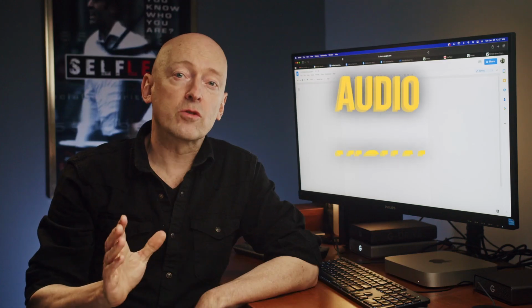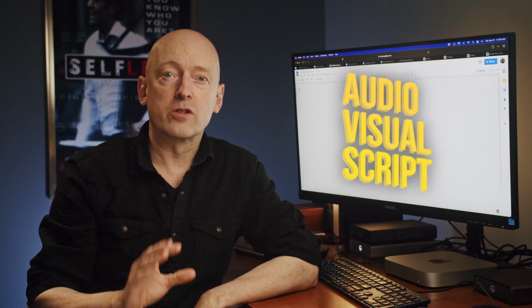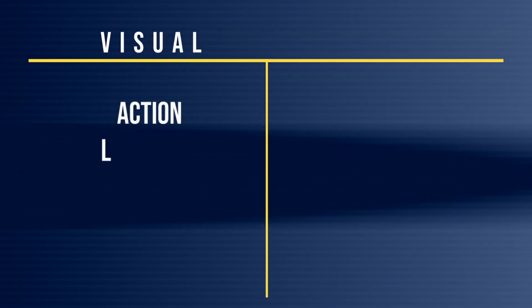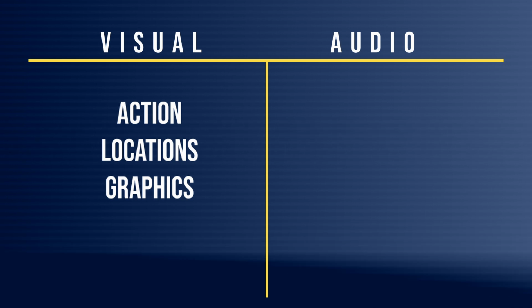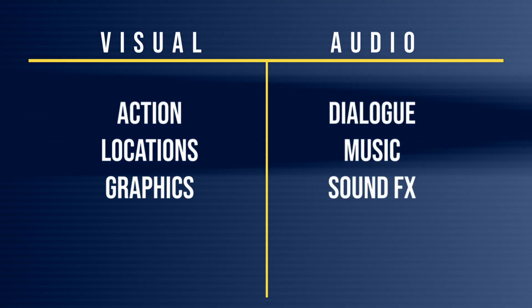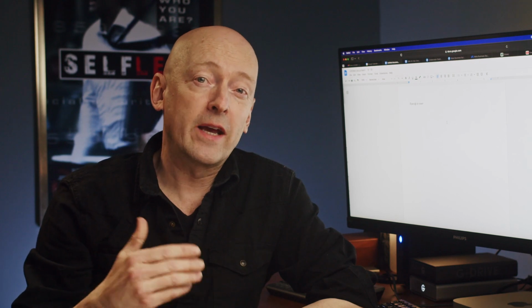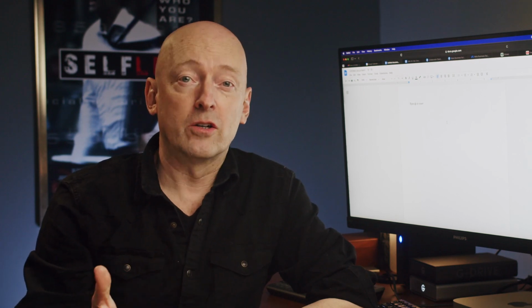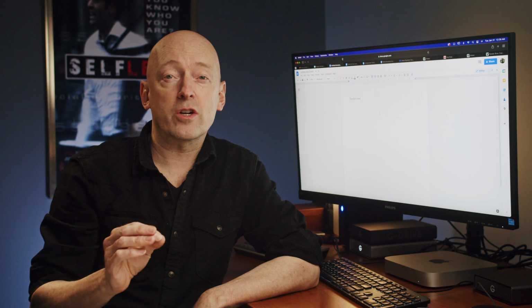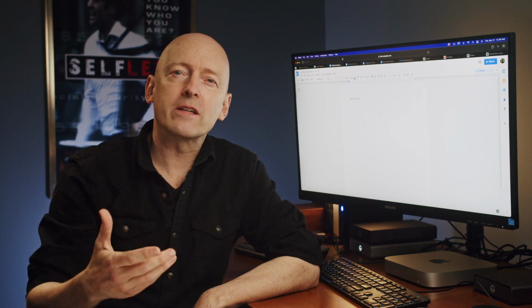So what exactly is an AV script? An AV script, or audiovisual script, is a two-column format with your visual descriptions running down the left side and your audio, including dialogue, music cues, and sound effects, running down the right side. An AV script enables you to hand off your script to your editor and know that your vision and structure for the story will be cut together as you envision it, at least the first cut.